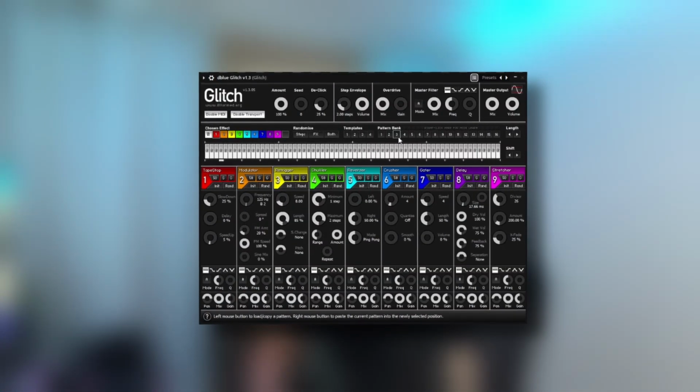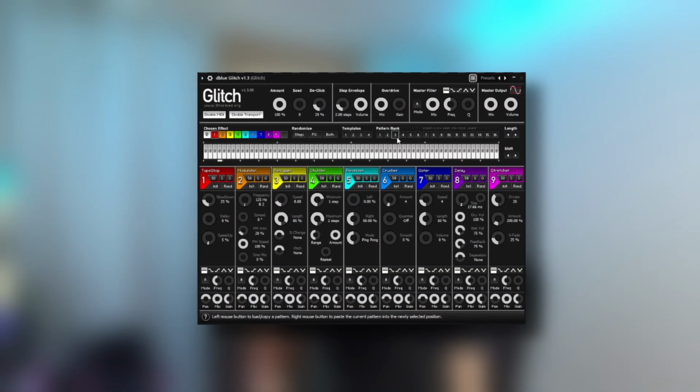And then next on the effects side is the dblue Glitch version 1.3. I don't really know if the version matters, but this is basically an alternative to something like Effectrix or Looperator. It does the same kind of thing. The interface just isn't as great, and I don't think you have as many options, but you can still get really interesting hi-hat patterns and that sort of stuff with this.